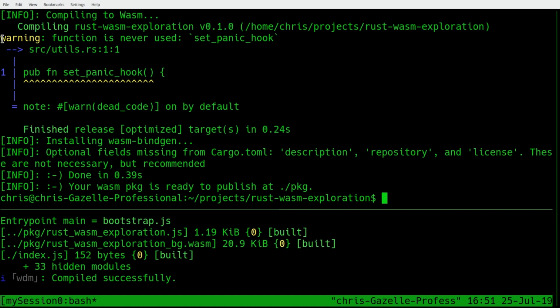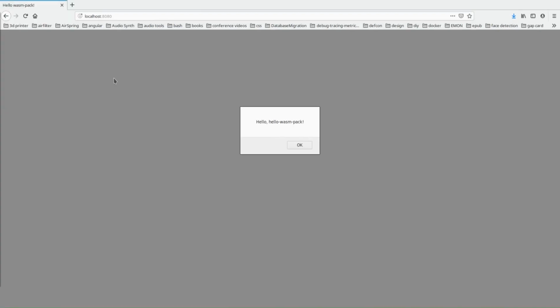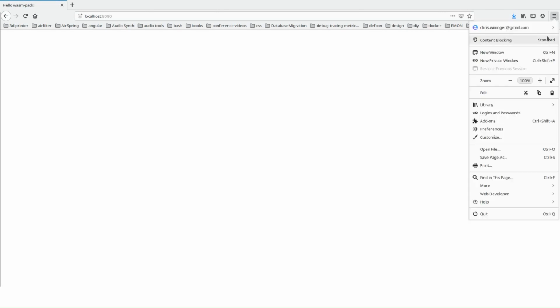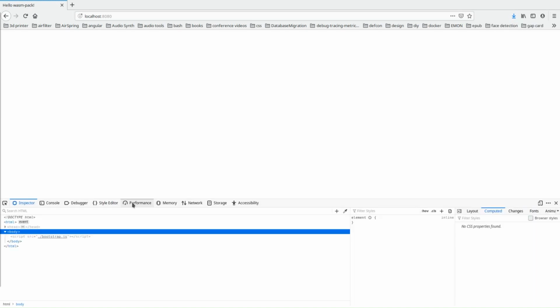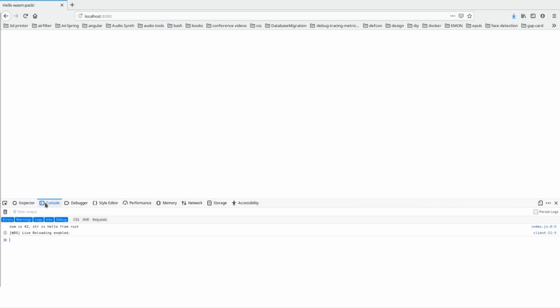and you'll see there it rebuilt for us. So if we refresh the browser, we won't get our alert anymore. Instead, we'll get some output in the console. So you can see down there in the console, num is 42, str is hello from Rust. So that is now working.